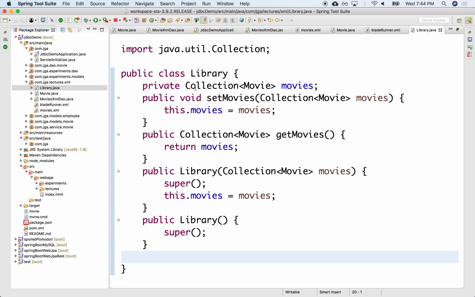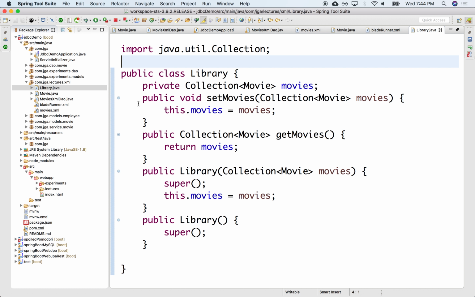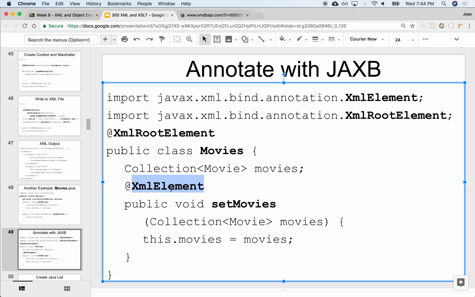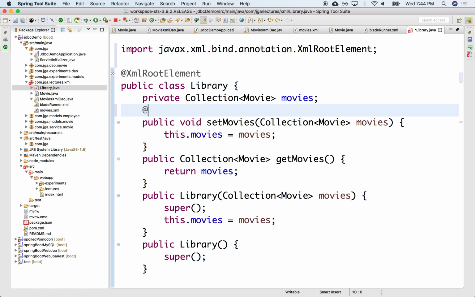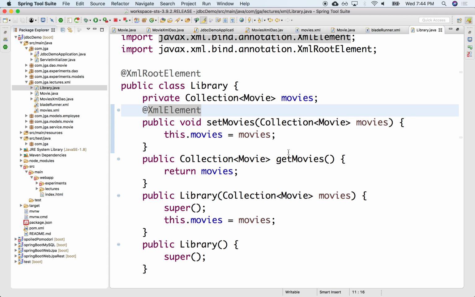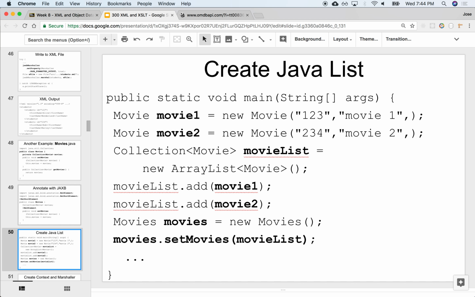There we go. Once we have that, we can now decorate it with the correct annotations, and import them. And the setter, where's the setter? Here's the setter. We'll annotate it as an element, and we'll import that as well. There we go. All right, and once we've done that, we can then create maybe a couple of movies.